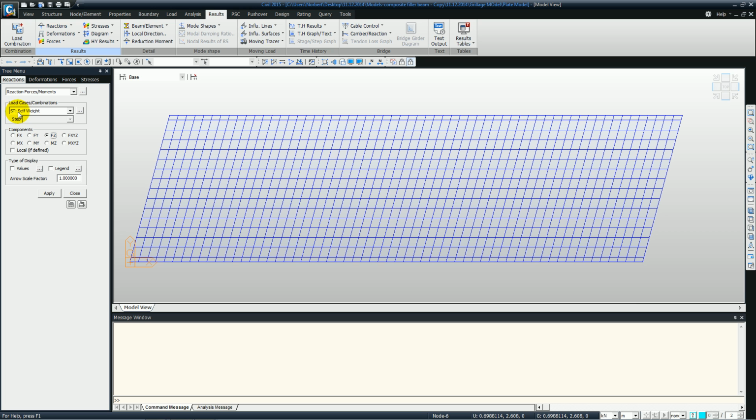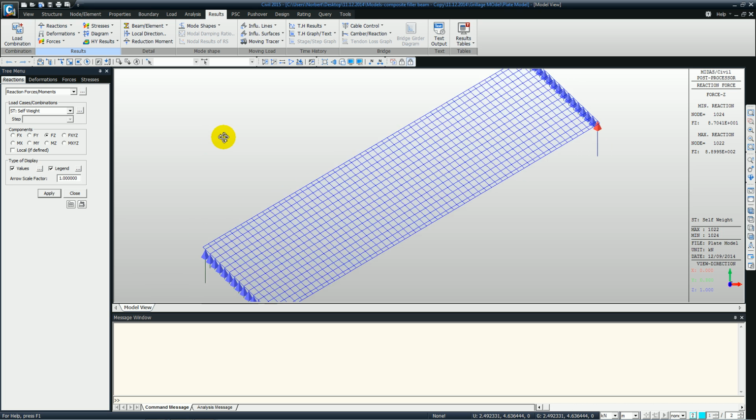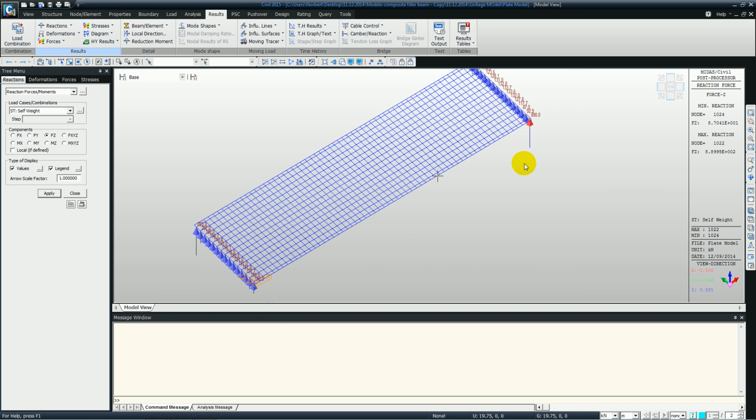For the FZ due to self-weight, we can have a look at the values and the legend. By pressing apply, you can see the software has displayed all the reactions, and also it has highlighted for us the largest reaction. Also in the right hand side in the legend, you can see where the maximum and where the minimum values are. You can check this also in a tabular format.